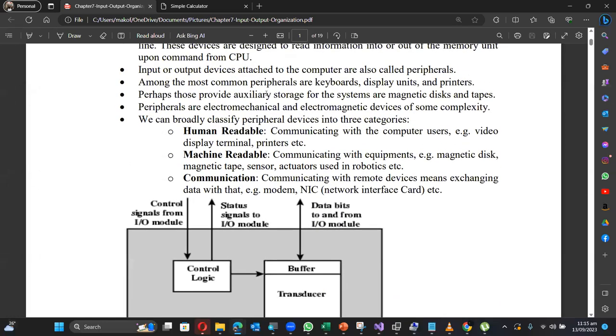The categories are the human readable, the machine readable, and the communication. So peripheral devices are grouped into three main categories: the human readable, the machine readable, and then the communication. The human readable, what is it? The human readable are things which are connected to the computer that allow the computer to communicate with you, the human. So anything you can connect to the computer that allows the computer to communicate with you becomes human readable. Anything you connect to the computer that allows you to communicate with the computer becomes machine readable. And anything that allows the computer to connect to a network becomes the communication.